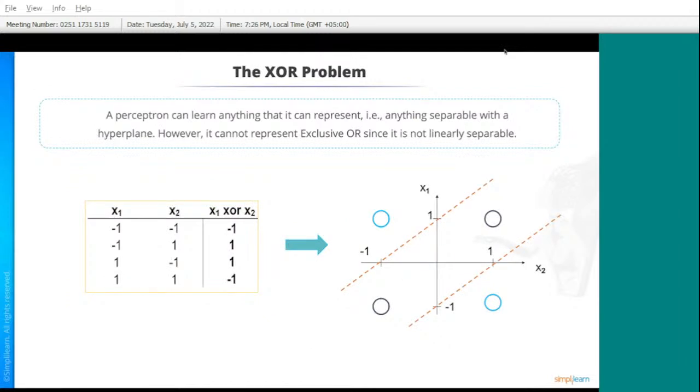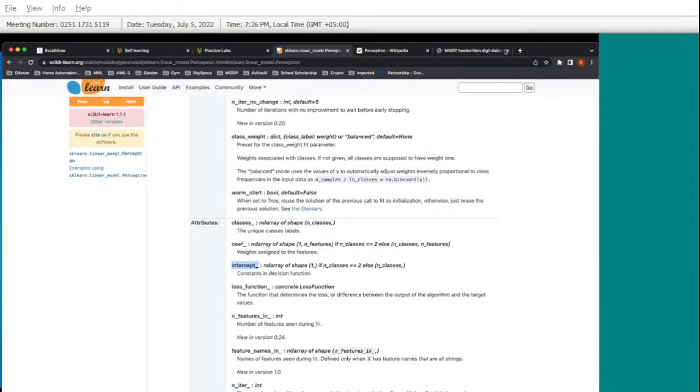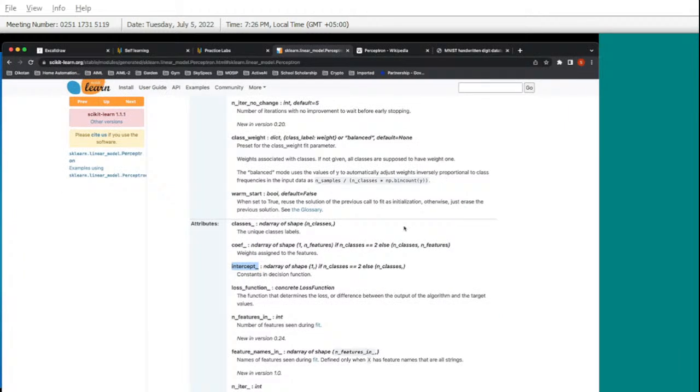How is intercept 10? Can anyone tell how is intercept 10? Constant in decision function: the ndarray intercept will be as many as the number of classes. That is what perceptron does. Though it's an output of 1, ultimately it's still a multi-class classification, and at the end it will give a probability for any one of the classes. So you will have as many coefficients as the number of classes, and for every such class, that many intercepts.